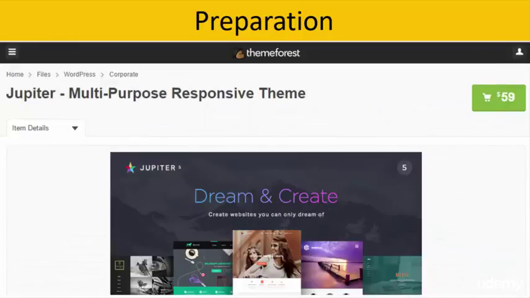You also will need a theme for this template. We recommend using Jupyter theme, but you can use any other theme. In this course, we'll use Jupyter theme, so if you choose another theme, some options in settings might be in other places, at the admin dashboard of your website.